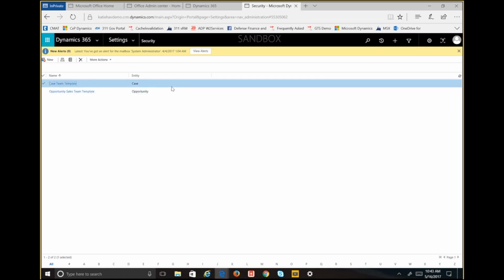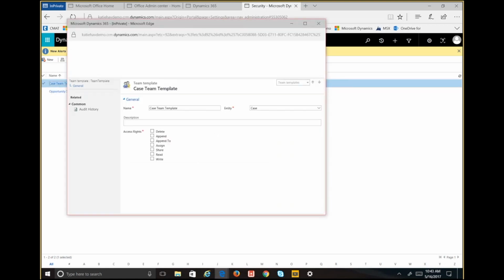permissions. So if we look at this team template, for the case team template that's been created, this gives members that are associated to this team on a given case record the following permissions. So they can append to the case, and they can view it and edit it. They can't reassign it, they're not allowed to share it out, and they can't delete it from the system.